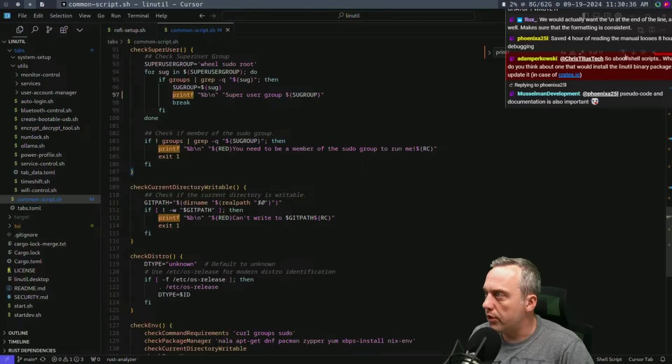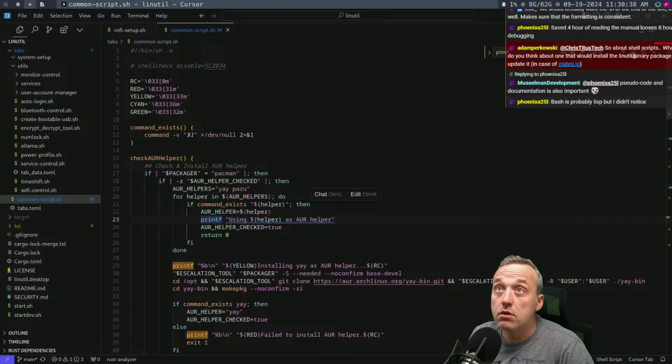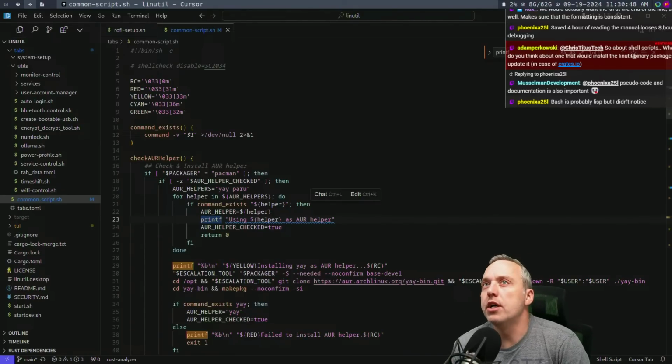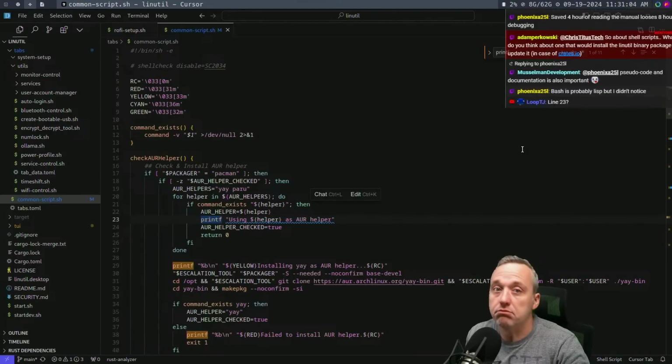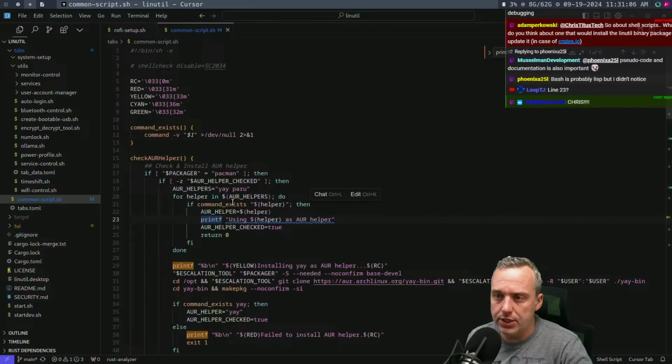That one's good. Let's see what else we have for printf. Oh, on crates.io. Yeah, we need to look at that, Adam. We might look at that here in a little bit when it comes to the cargo install of linutil that you've added. And then we'll also look at the AUR script that you've added as well. Pseudocode and documentation is also important. Good point. Line 23. Yes.